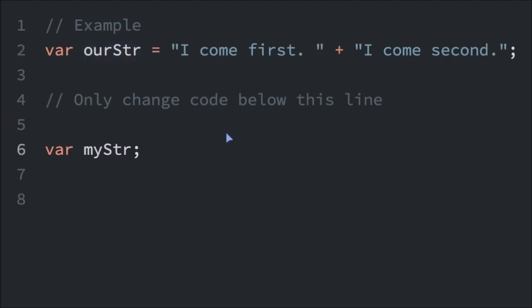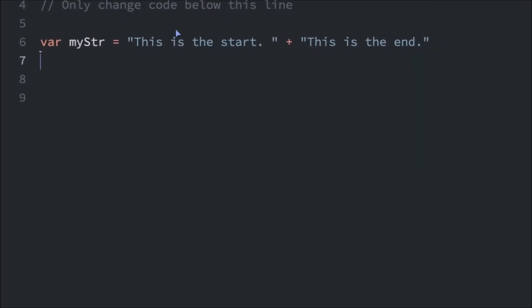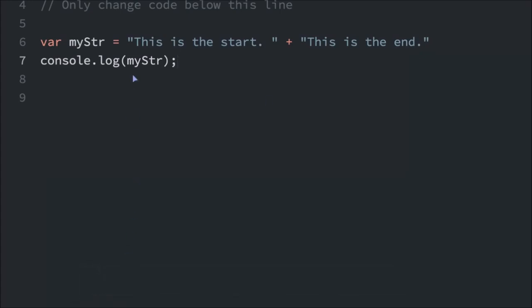I'll give you another example here. We can say myStr equals, this is the start, and then I'm going to put a space before the closing quotation mark, because when these get concatenated together, we want there to be a space between these 2 sentences. And I'll say this is the end. Now let's just see what that looks like. I'll do a console.log of myStr, and let's see if I run this. We can see this is the start, this is the end. Just one long string.